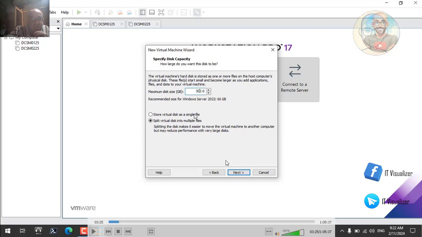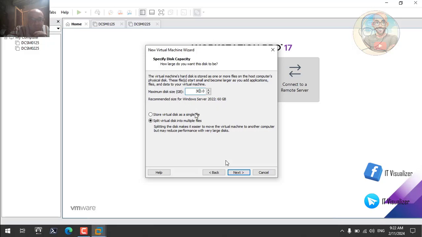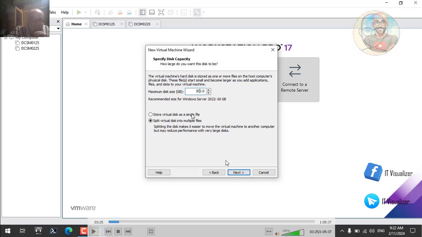There are advantages and disadvantages to both options. If you prefer to have your virtual disk as one single file, this will enhance the performance of the virtual machine, but when you copy this virtual disk from one place to another, this will be an issue. It will not be copied easily, and it can be corrupted easily because it is a single large file. When you have your virtual disk as multiple files, this will make it easier to move the virtual machine to another computer, but it may reduce performance. It may reduce performance, but not that much.